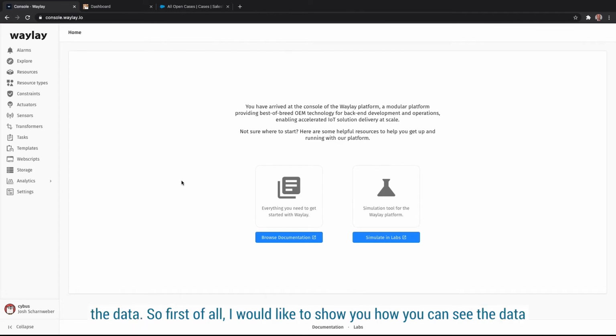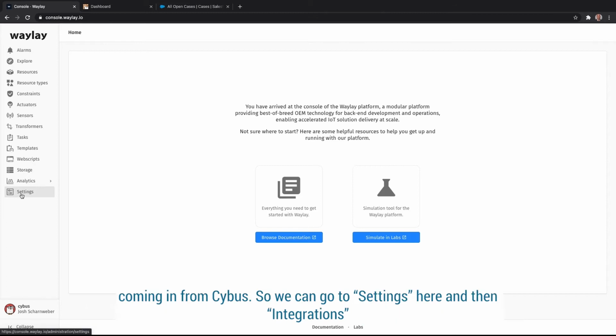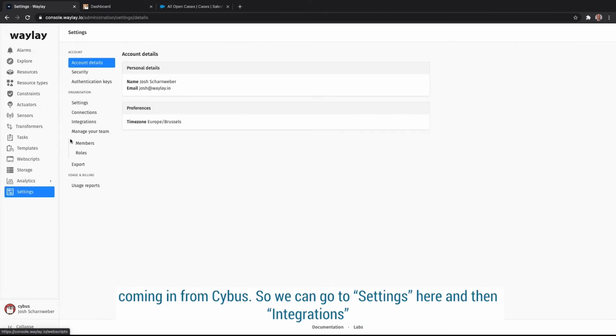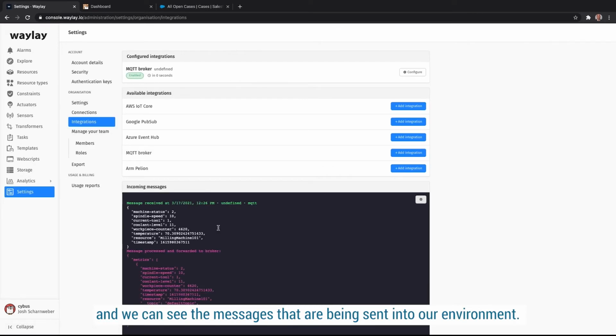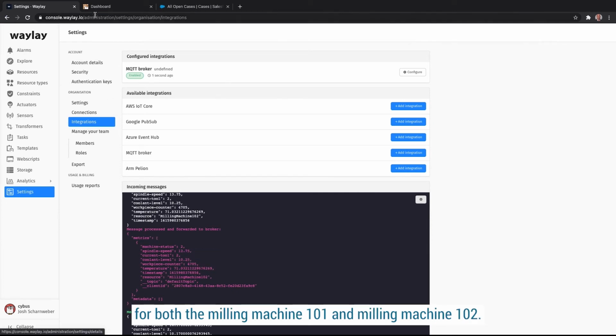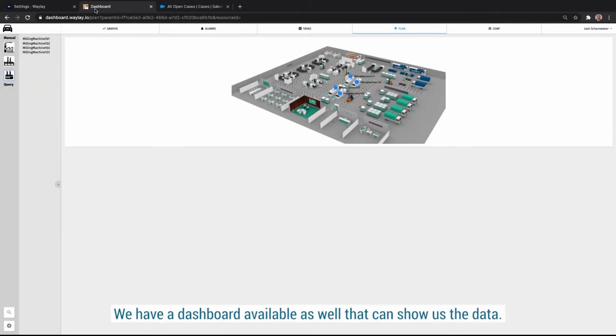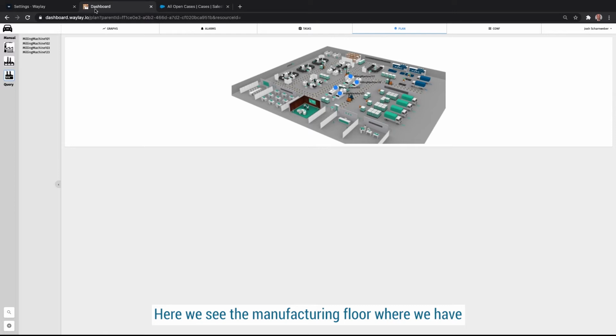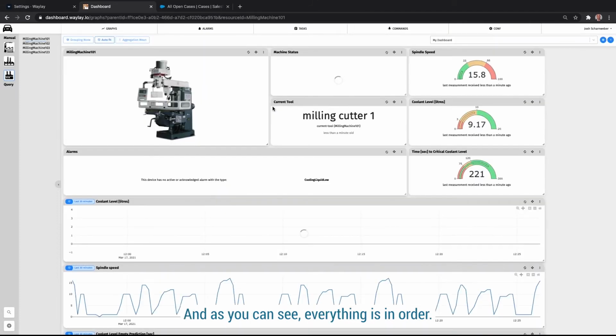First of all, I would like to show you how you can see the data coming in from Cybus. We can go to settings here and then integrations, and we can see the messages that are being sent into our environment. You'll see the resource name here and some of the parameters for both Milling Machine 101 and Milling Machine 102. We have a dashboard available as well that can show us the data. Here we see the manufacturing floor where we have a set of milling machines, including Milling Machine 1 and Milling Machine 2. And as you can see, everything is in order.